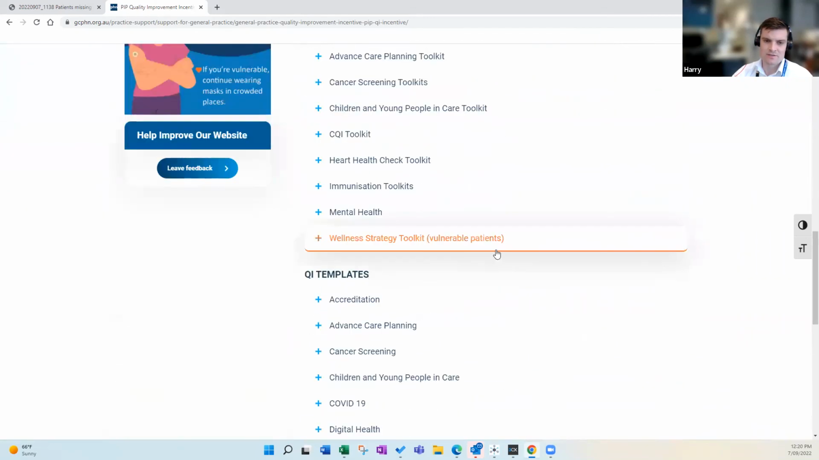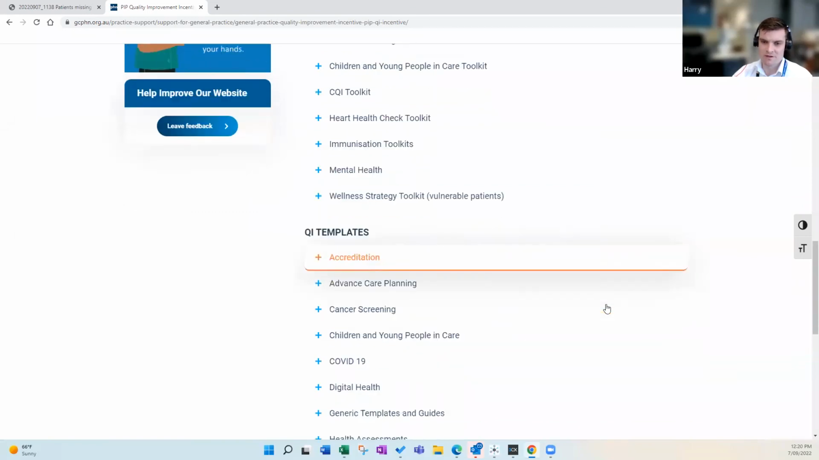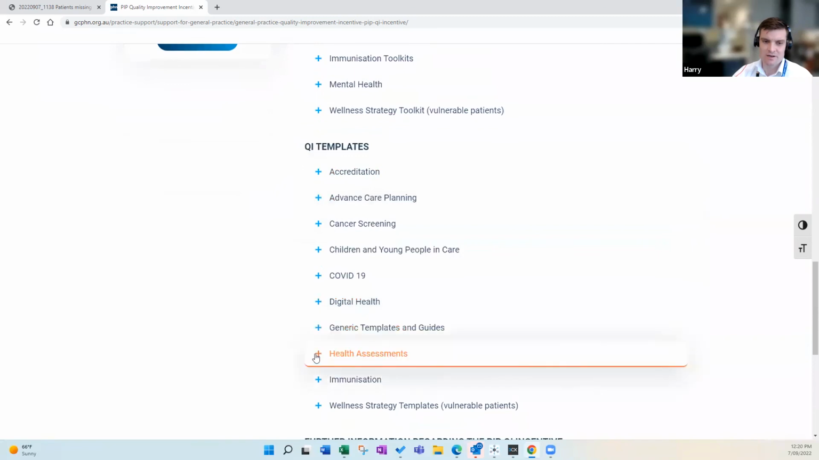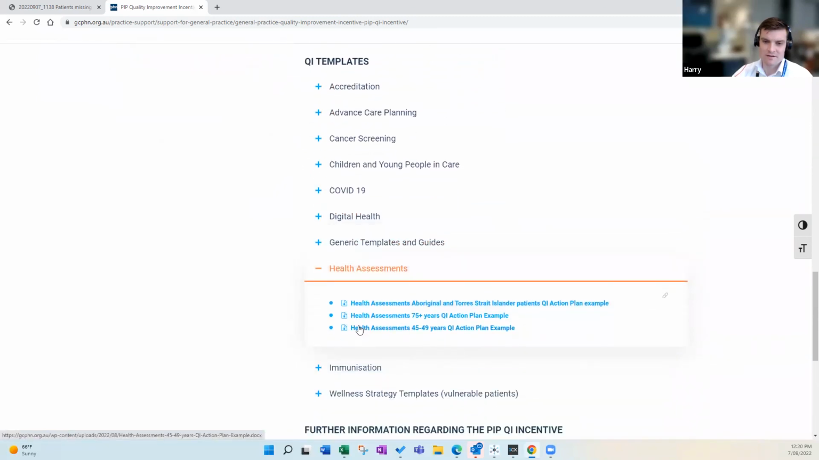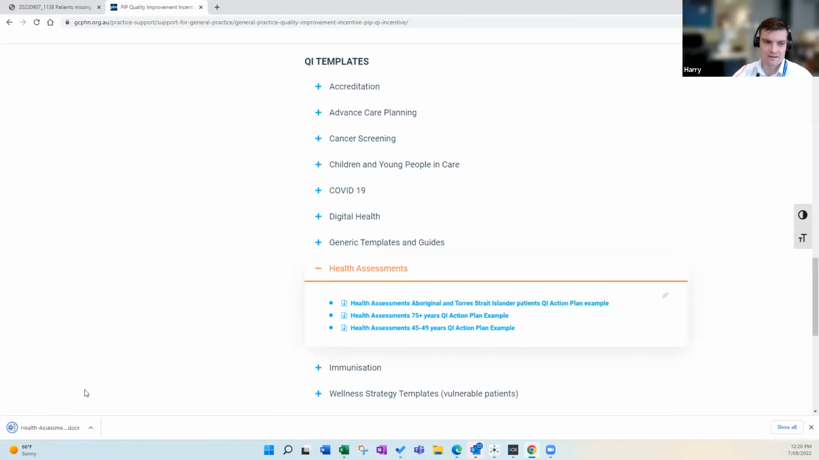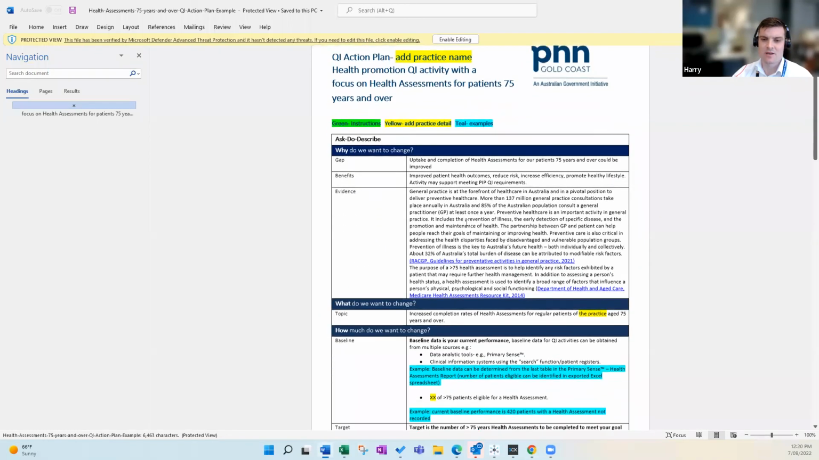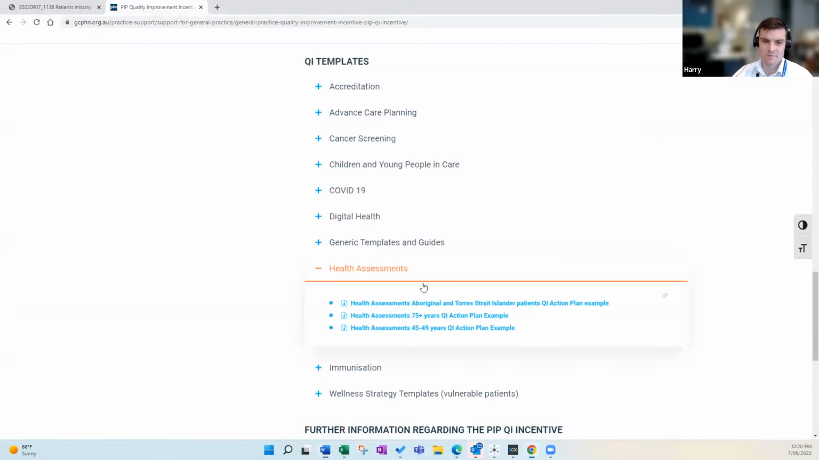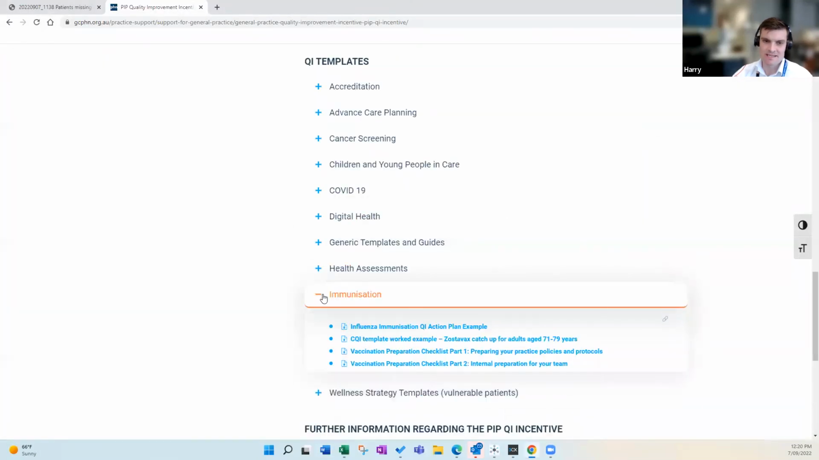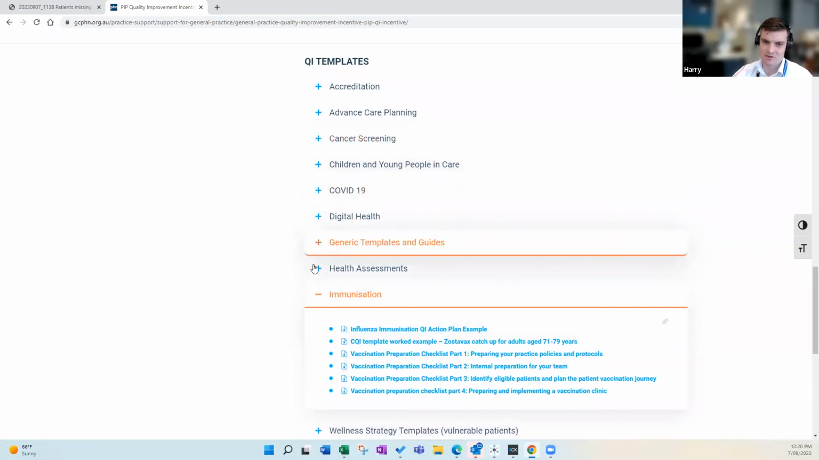If we scroll down to QI templates, here are a list of QI templates which we have uploaded to the website. And if you click on health assessments, here are some ready to go QI templates for health assessments. So if you click the health assessments age 75 years and over, QI action plan, it'll download in a Word document and you can open and edit this in your practice. Likewise, there's ones here for immunization, COVID-19, cancer screening, etc.